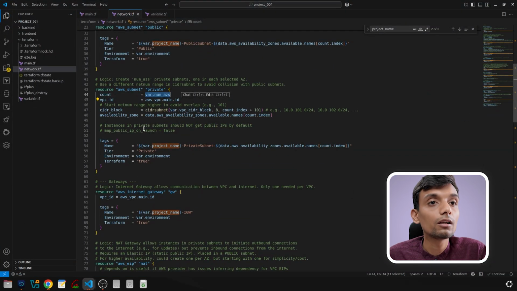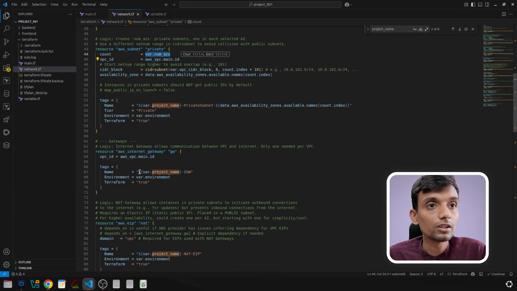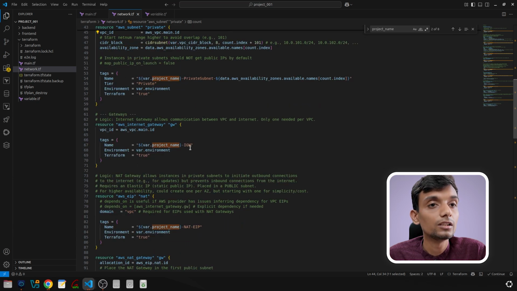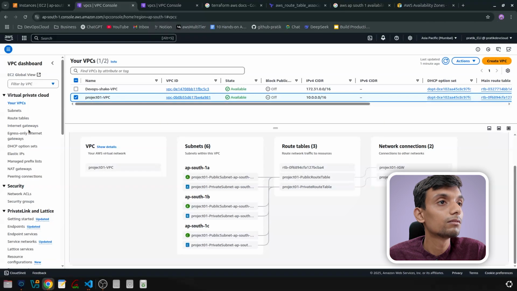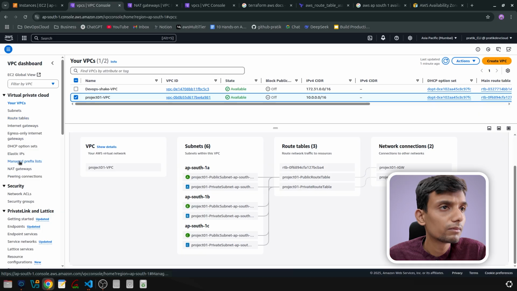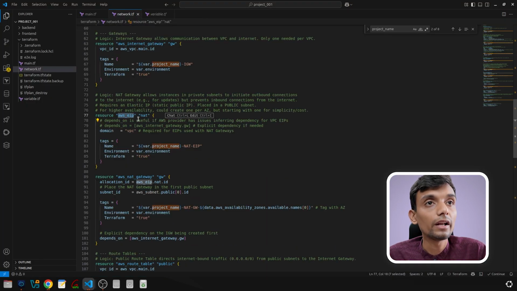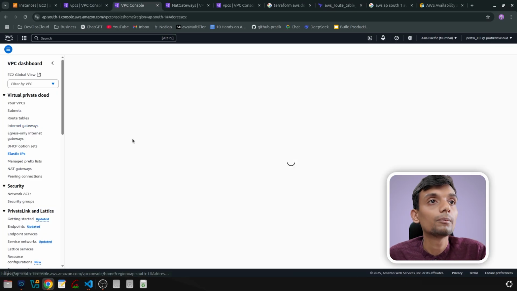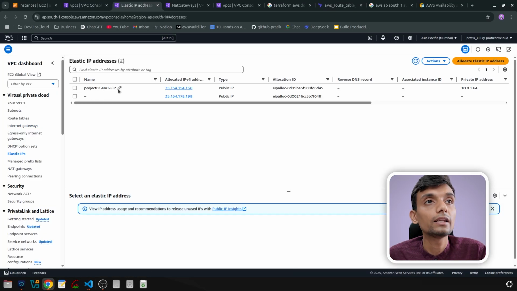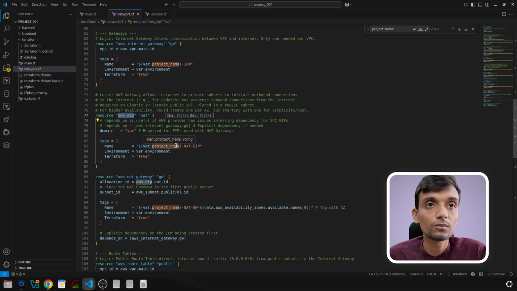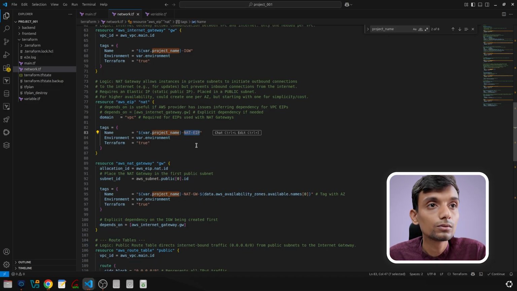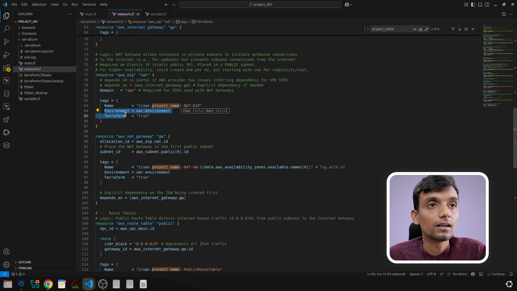Here then we are going to create one internet gateway. So what's the name of the internet gateway? Project 01 IGW. You can see here itself, Project 1 IGW. Okay. For NAT we need to create one EIP, elastic IP. So I already explained why we need to create an EIP, to get static addresses. So where to find EIP? Here, elastic IP. We'll find here Project 1 NAT EIP. You can see Project 1 from the variable, NAT EIP. Okay, Terraform true. So this is just a metadata kind of thing.